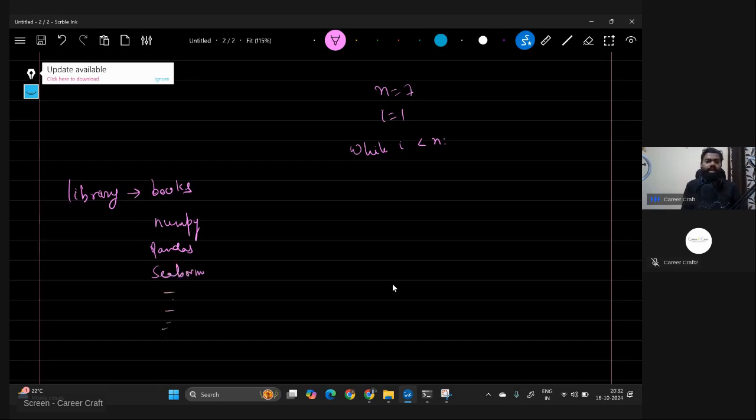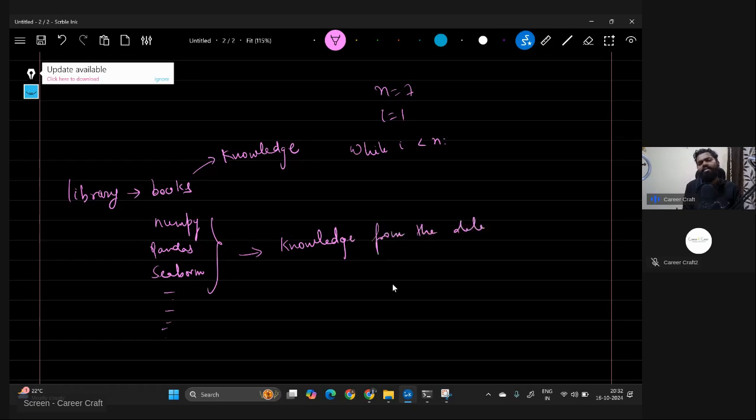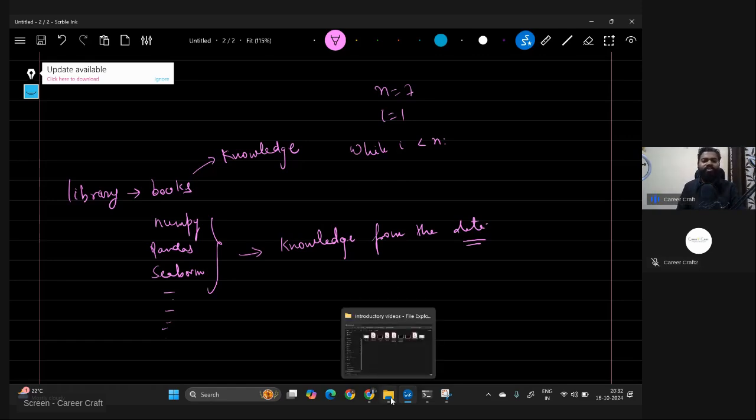Now, inside a book you get some knowledge. Using this library, you are also going to get some knowledge from the data. That's it. So what are pandas, numpy, seaborn? Tools that help you analyze the data. So let's start the analysis now, because this is going to be fun.